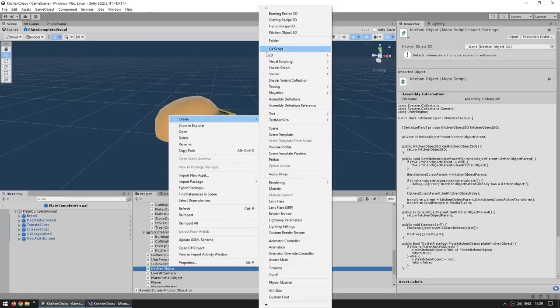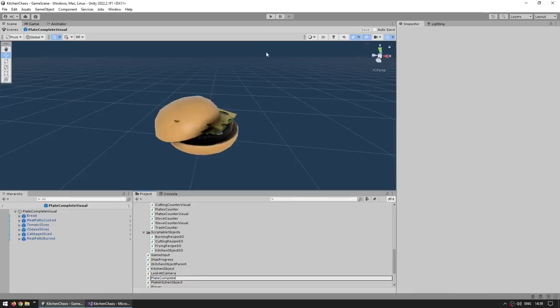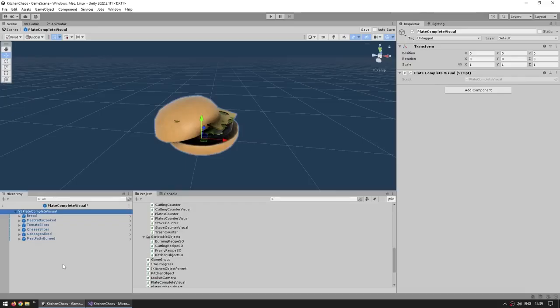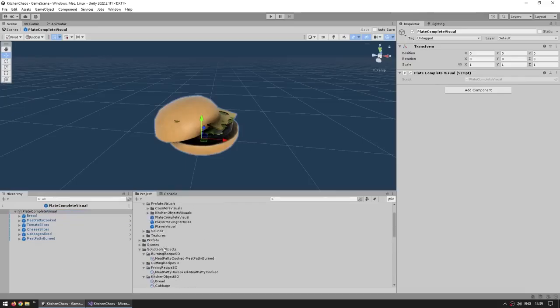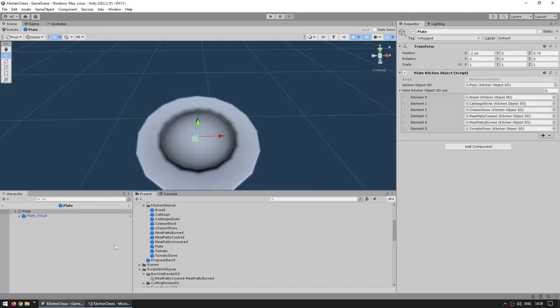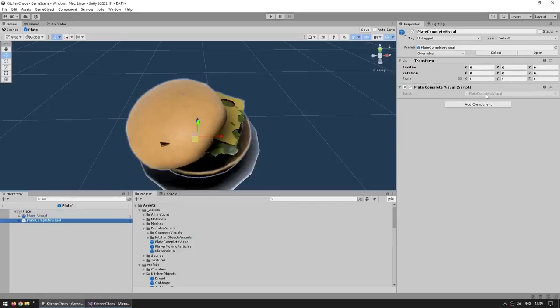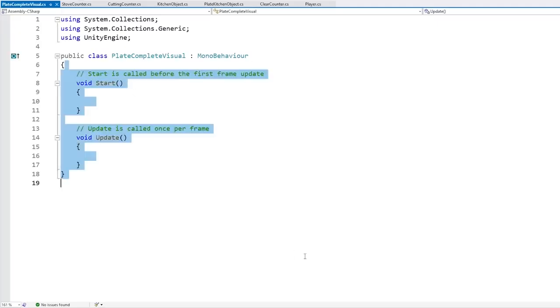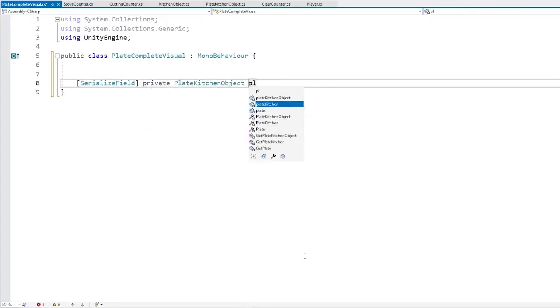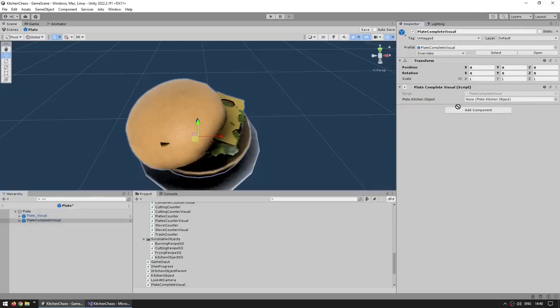So let's do exactly that. Let's make a new C# script. Call it the plate complete visual. Let's attach a script over here. And let's also make sure to put this one inside the plate. So let's save this prefab. Let's go inside the plate prefab. So inside the prefabs, here the kitchen objects, we've got the plate. So inside the plate, let's drag the plate complete visual. Okay, great. So now let's open up this script. Over here, let's first add a reference to our plate kitchen object. So a serialized field, private for the plate kitchen object. Back in the editor, let's drag the reference.